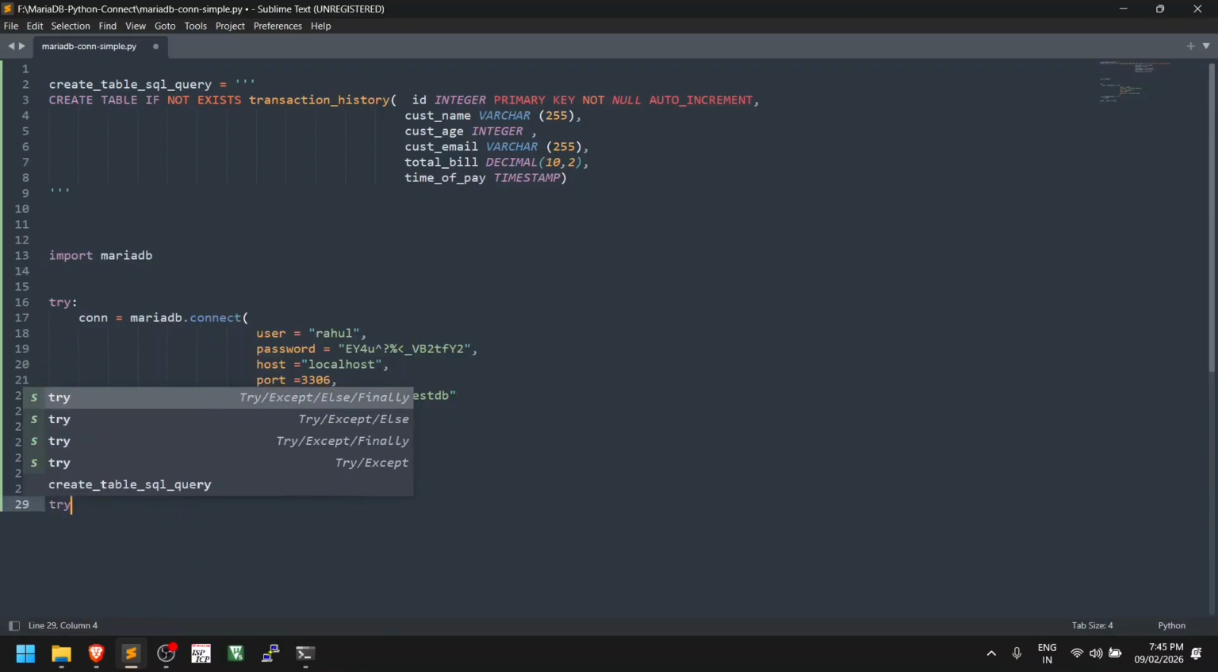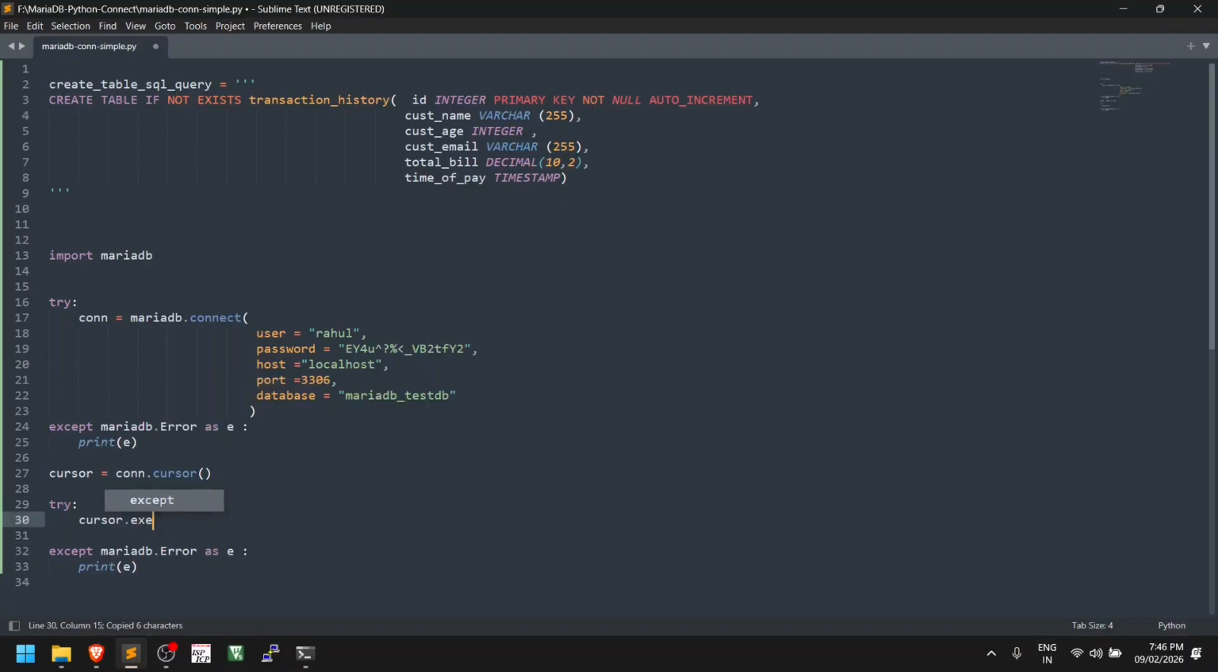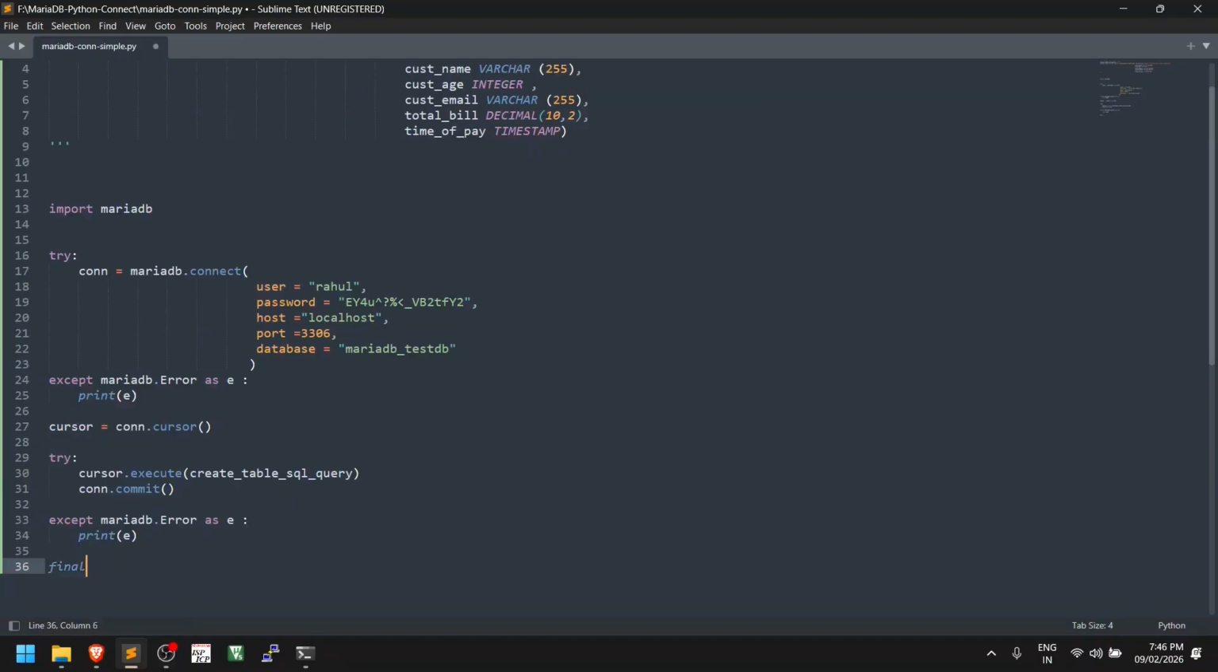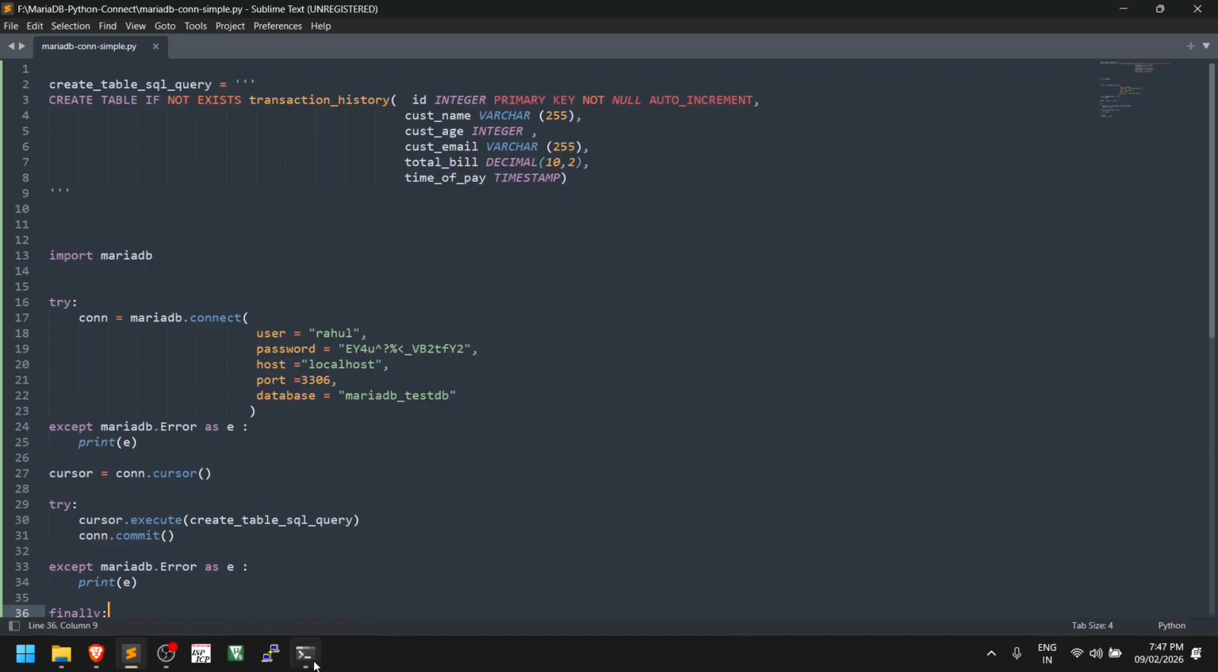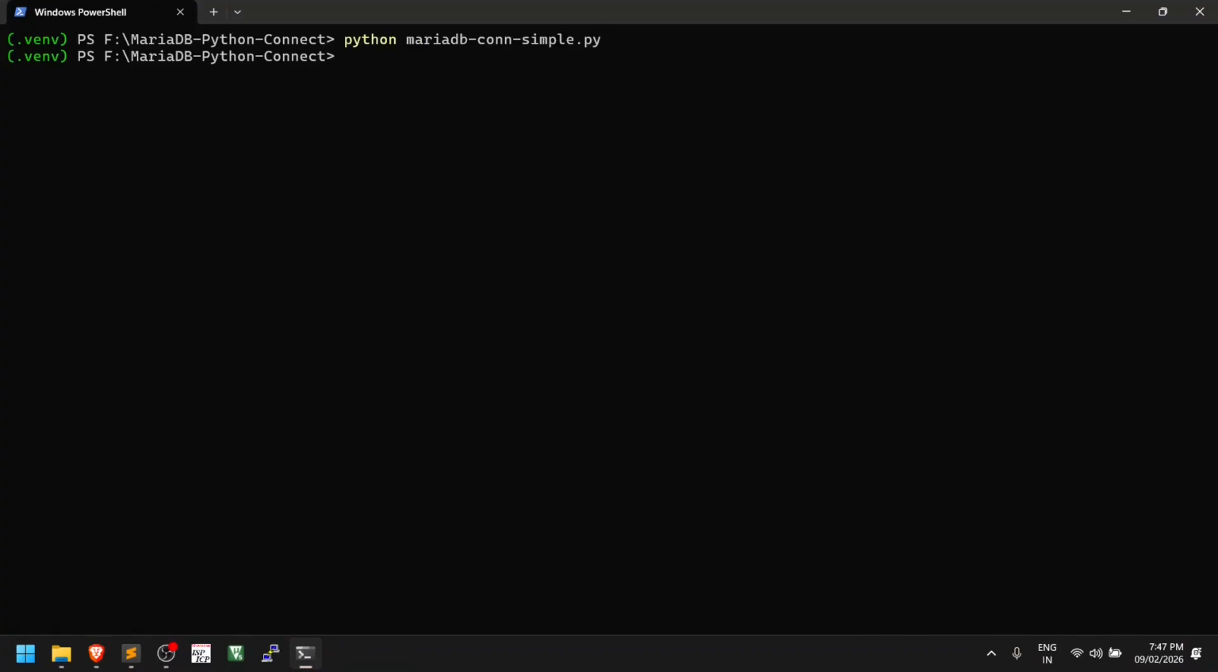I'll create another try. I'll use the execute method to execute this particular create table query. After the execution, we should commit the changes. So we'll close the connection here. Now we have our basic program for creating a table inside our database. We'll run this program. There was no error, so I think the program executed successfully.